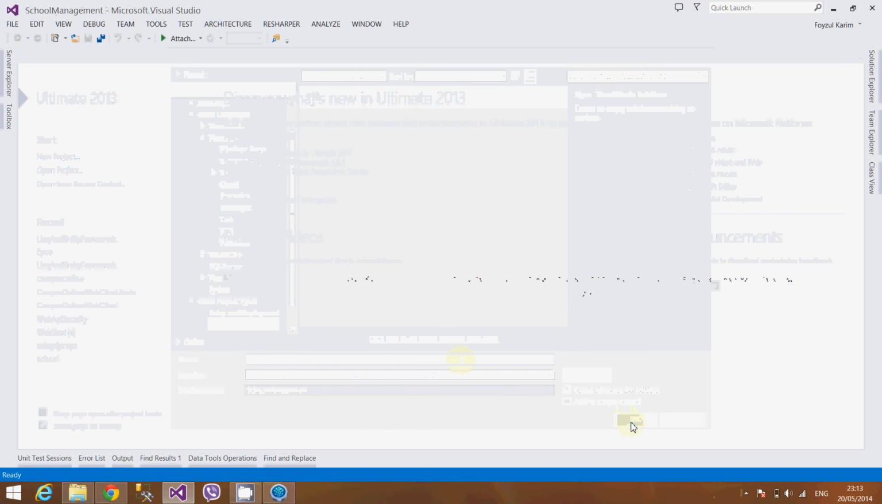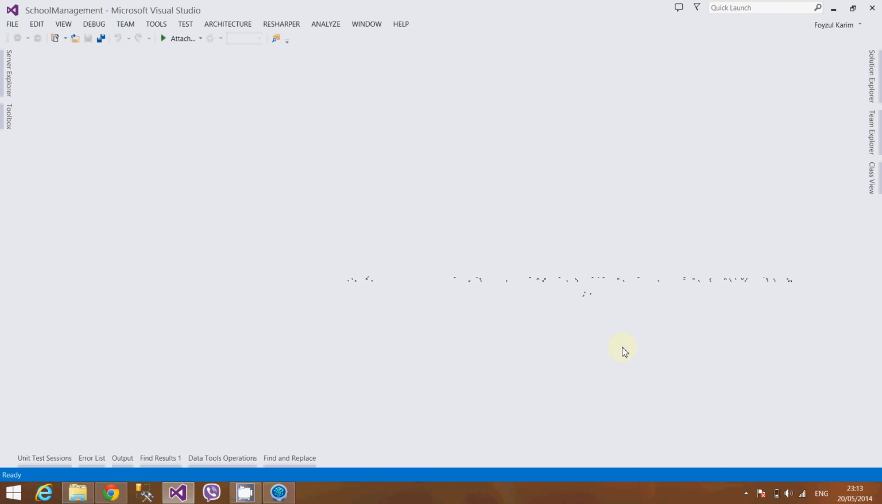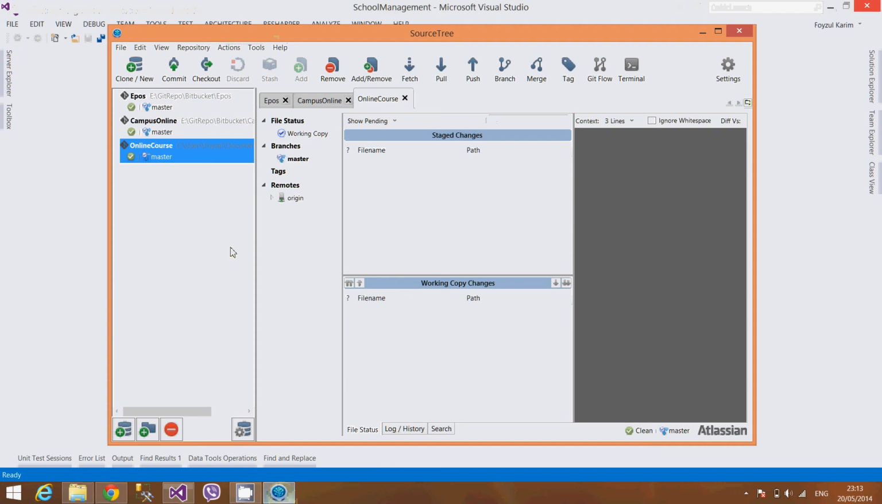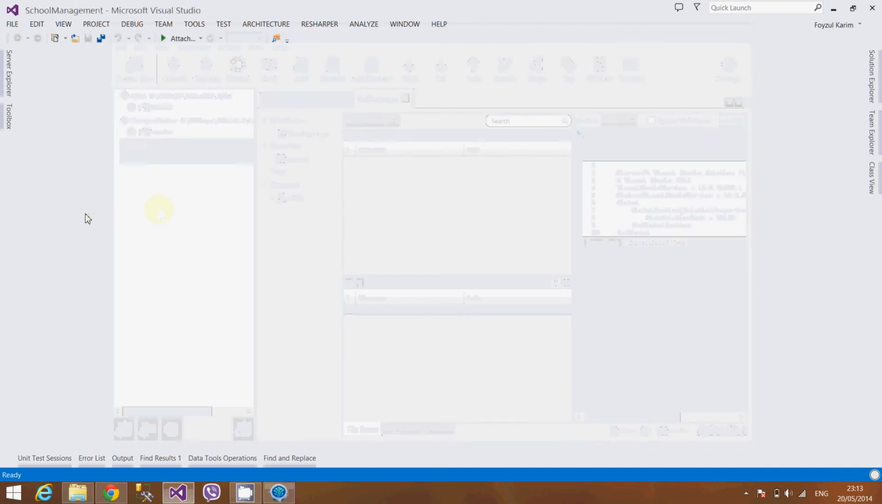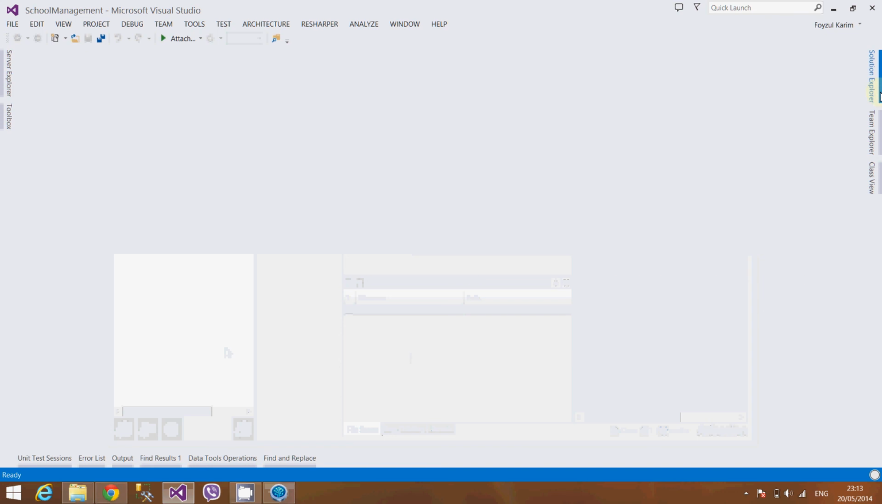For your kind information, I am using Visual Studio 2013, and in my source tree it is configured already. Maybe we will talk about it in another video. And I am using Git, not Mercurial. Okay, so it is the blank solution so far.